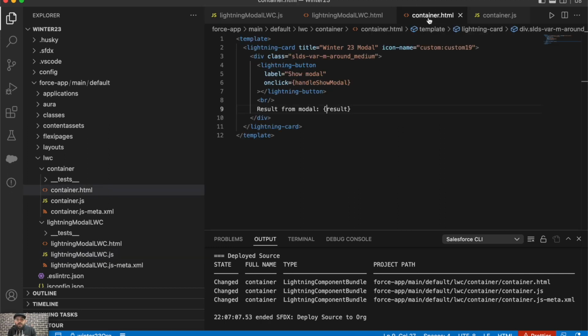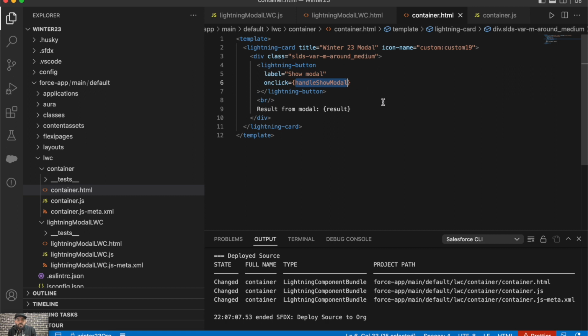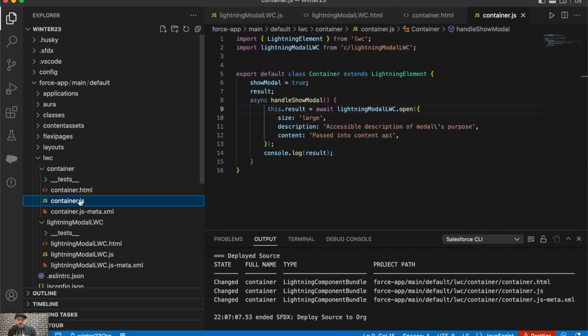So in your parent component, on my HTML side, I'm just having a button where I'm using a handleShowModal function to open that modal. Okay, and underneath it I'm just storing the result of that modal. So the result will be the value of the button. And in the JavaScript guys, I'm using this handleShowModal function to open that modal.